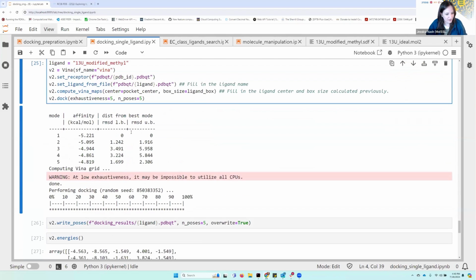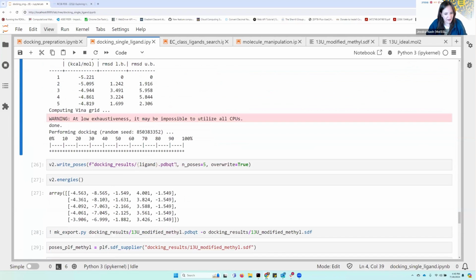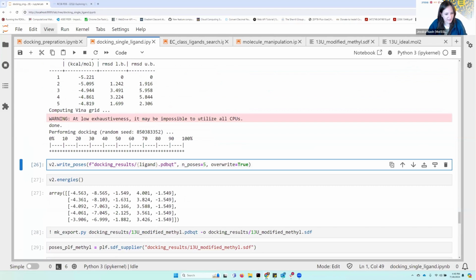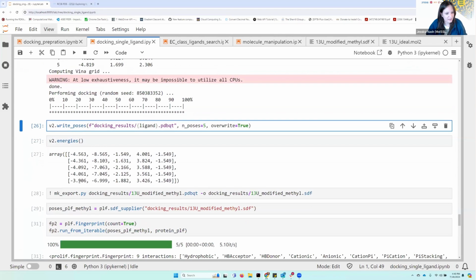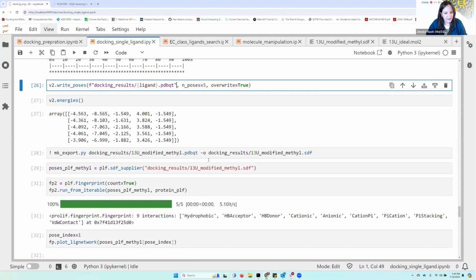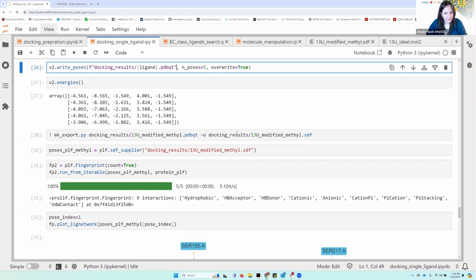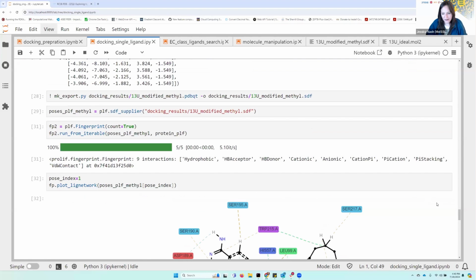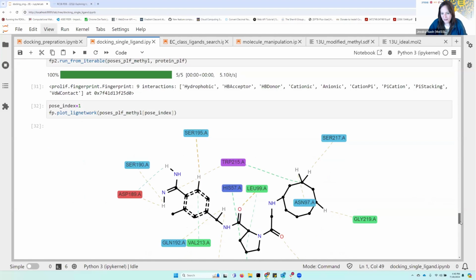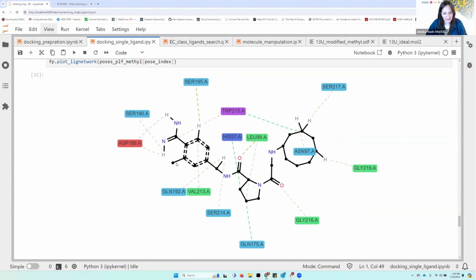And here are the results that I got. I wrote out my poses as well as the energies, and then exported those using the same procedure that we had before, and then ran my analysis. So if I look, I can see that I now have this methyl group. I've got some different interactions. I think if we were to compare the map, the interactions look a little bit different.